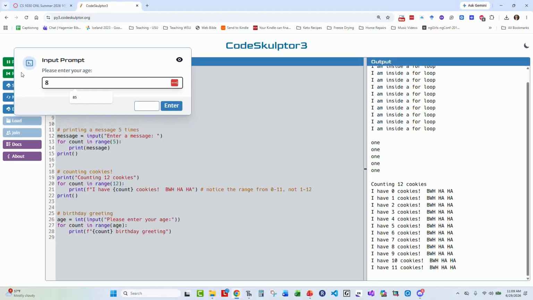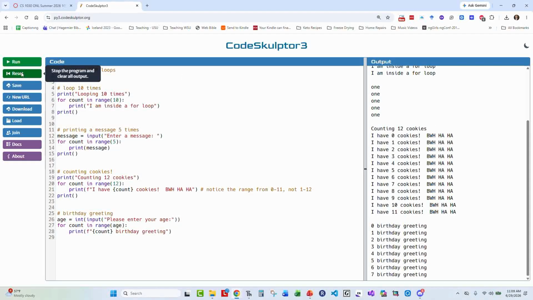If they are 8, I would hope it would say start with 1 birthday greeting all the way up to 8 birthday greetings. But we already decided that that range, the starting point is 0 and the ending point is up to but not including that ending point, which is inside of there. So how in the world can I be a little bit more user-friendly by making it say 1 birthday greeting up to 8?